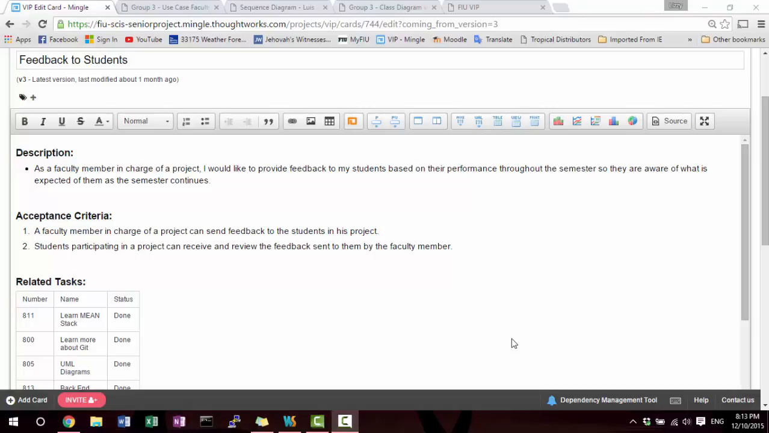So, my user story was, as a faculty member in charge of a project, I would like to provide feedback to my students based on their performance throughout the semester, so they are aware of what is expected of them as the semester continues. So the acceptance criteria was, as a faculty member in charge of a project, they can send feedback to the students in its project. Also, students participating in a project can receive and review the feedback sent to them by the faculty member.